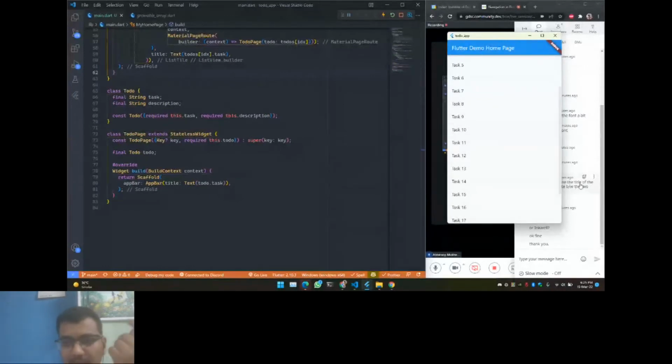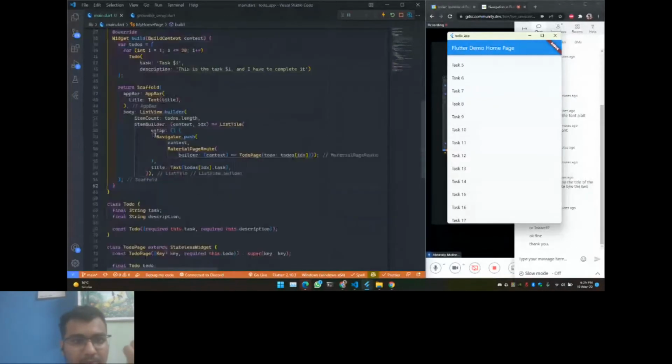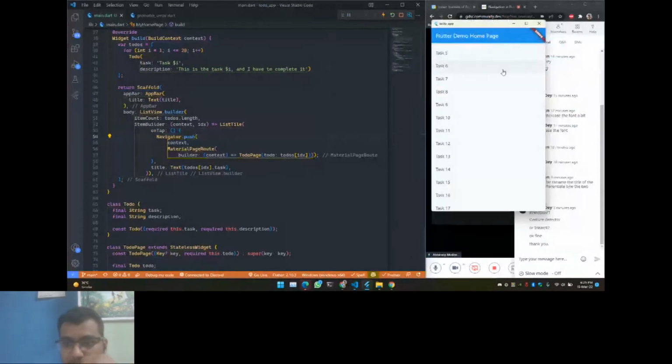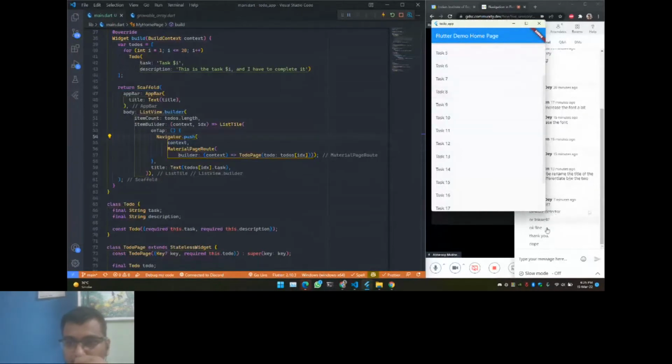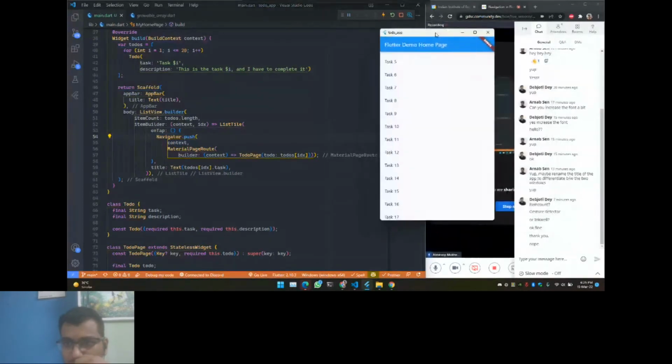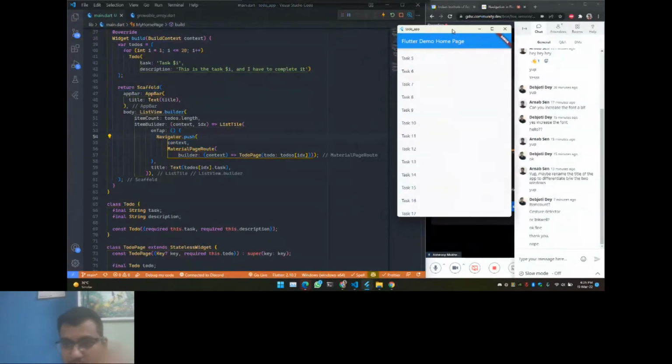Is it clear till now? The main part you have to take care of is this navigation part, generating a page when you click on something. So is it clear till now? Okay, so what's the doubt? I maybe can help if you have any.